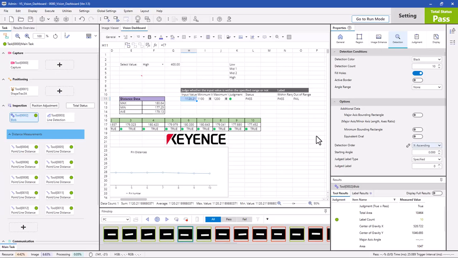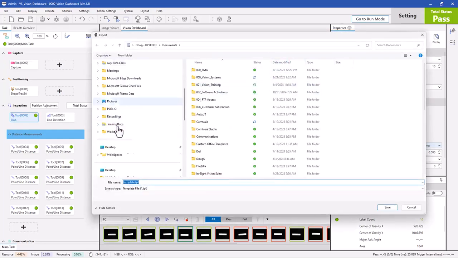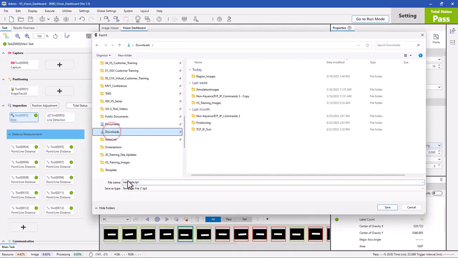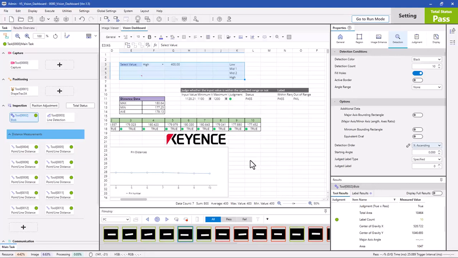So the templates can be quite handy. Another thing you can do template-wise is export and import templates. Say I want to export this template. I can select them, go to the template menu, and export this to the downloads folder or wherever. You could send that to a colleague, send it to support or wherever, and then you can also do the reverse and import it. So you can export and import template files.